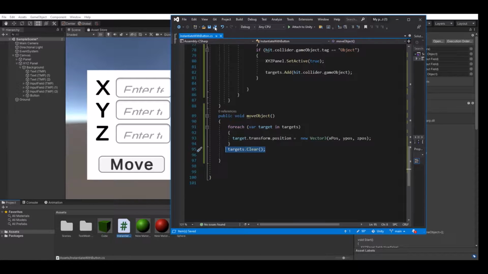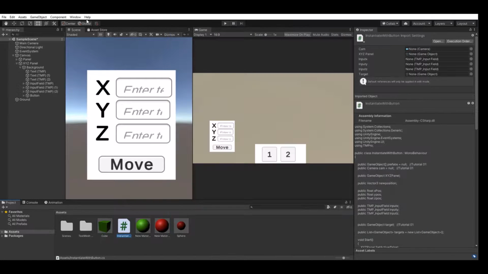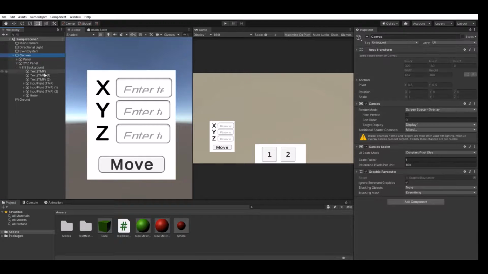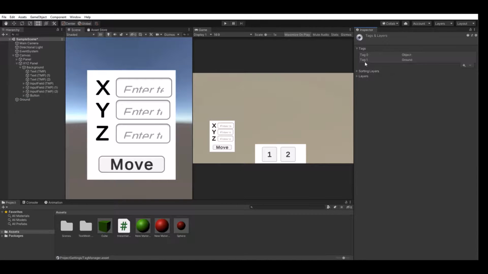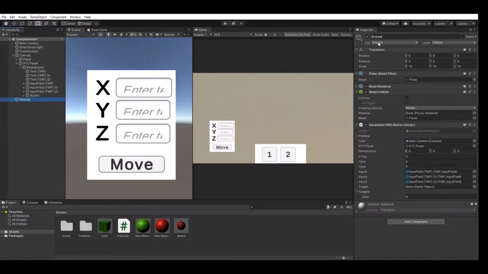Yeah, let's save that and then go back to Unity. In Unity, we will have to take the ground. In tag, go add tag, make one for ground, and make one for object. Now go back to the ground and then take the tag and add ground.